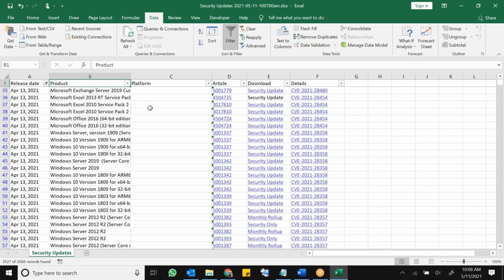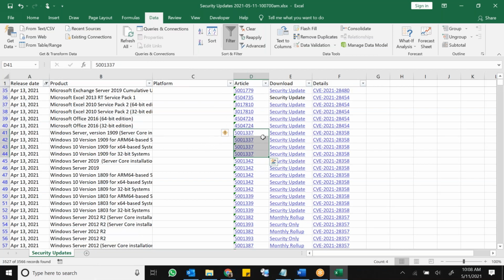So I'm going to put this one. Only for the 13th, how many updates were released on the 13th, last second Tuesday? There are 3,528 updates they released. But it is not actually article IDs. Most of the article IDs are the same, as you see. One article ID can be installed on these machines. So it will fix the problem.